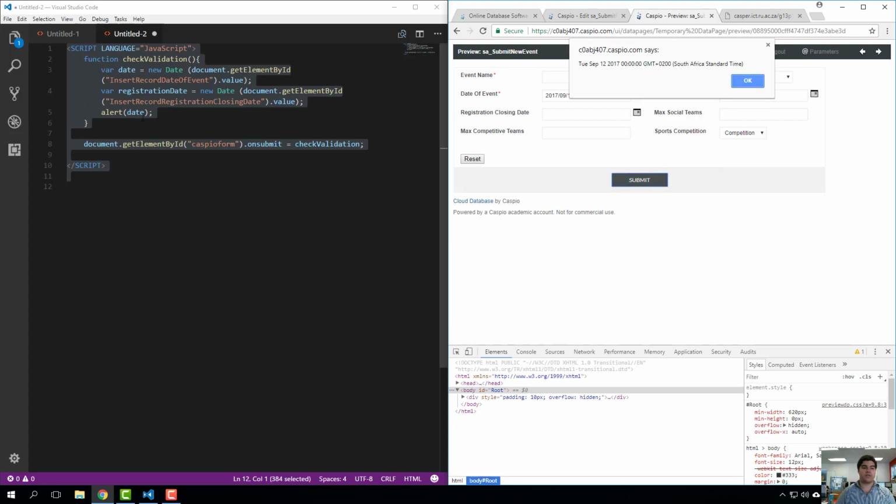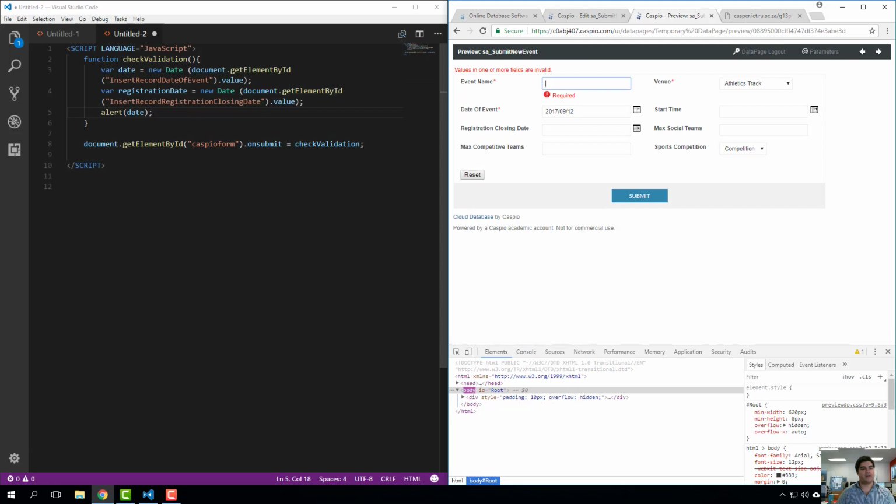I was just showing the wrong variable in the alert. I've put in a date on date of event, and you can see now that it's changed the date to include a lot more values. That's a date object. You don't have to worry about what that is. All you've got to know now is that we have two dates, the date of event and the registration date, which we can now compare and check.